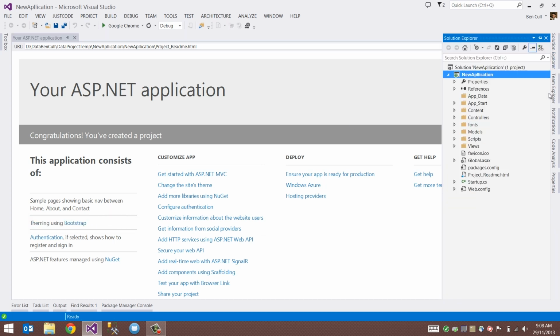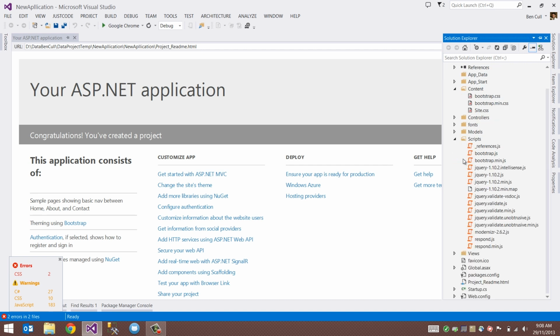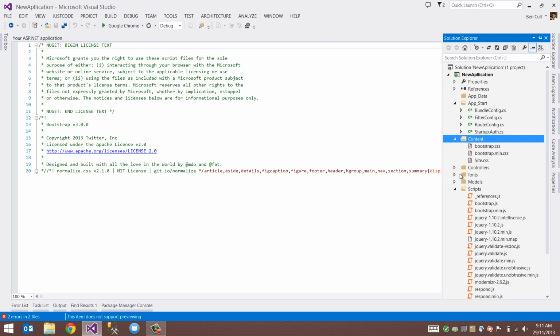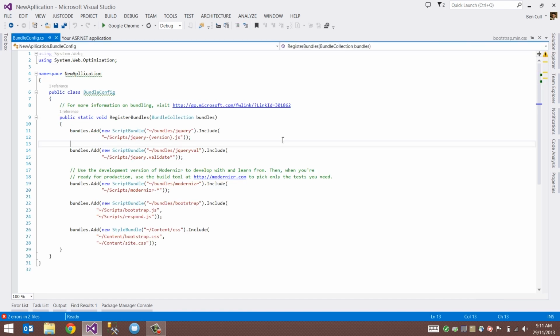Where are those files? If you jump into the Solution Explorer, check out Content, you'll see two new files, bootstrap.css and bootstrap.min.css. Now you'll also see, if you go to the Scripts folder, bootstrap.js and bootstrap.min.js. It's these files that make up Bootstrap, but then how are they actually included in the project? If you go to the App Start folder and then BundleConfig.cs, you'll notice several bundles, two of which include Bootstrap. You've got the bootstrap.js bundle, and you've got the bootstrap.css bundle.